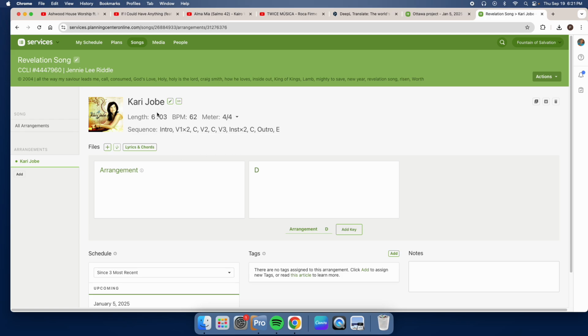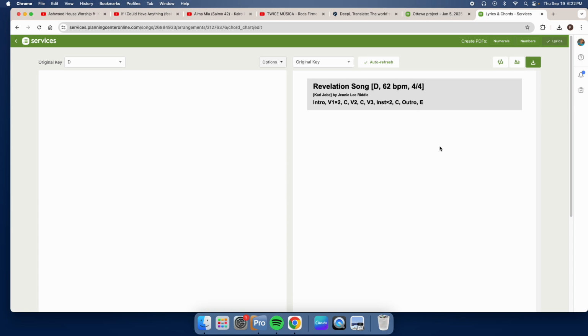It imported the time, how long the song will take, the BPM, the meter. It also imported the sequence, how the song goes: an intro, the verse twice, the chorus, the verse, the chorus, the verse, the third verse, the instrumental. Everything is the order of the song, but it doesn't have the chords or the lyrics. So in this case, I'm going to add those. I'm going to click here, lyrics and chords, and it's going to show like this.